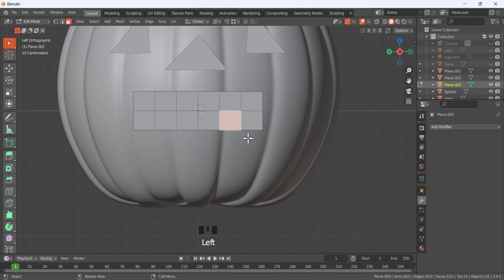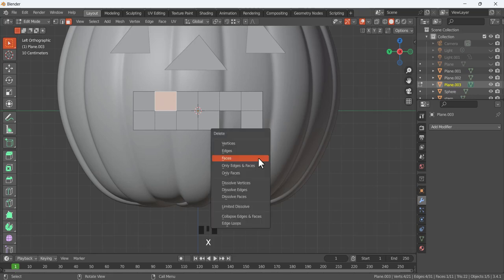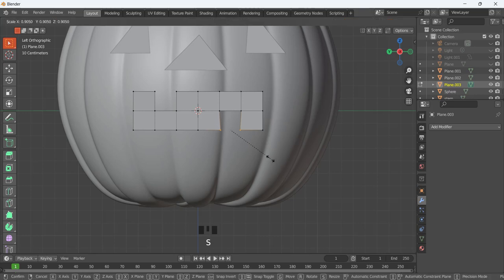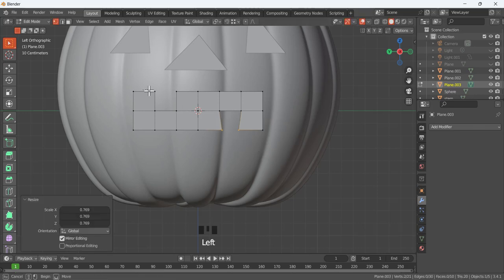And when we are going to use the boolean, it will keep the material here. And also this one, X to delete this face. Now press 1, so you are in vertex mode. Select this vertex, and then S to scale it and make it like that. Again, this vertex, S to scale.